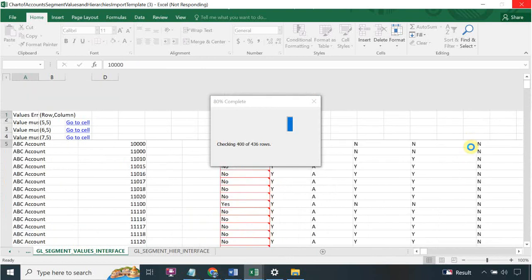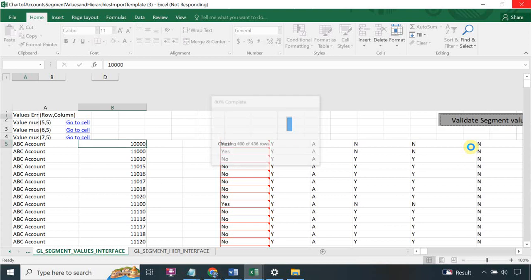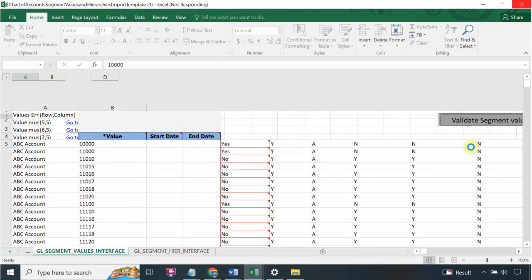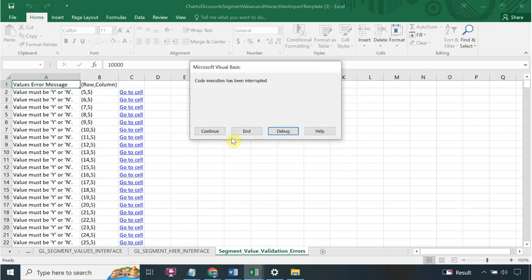Checking 400 of 4,436 rows, and system is checked. Now see the message the system shows. So it's showing validate completed, one or more error found, please correct the error. Okay, so these are the errors we have found in the segments values. Value error message, value must be Y or N.